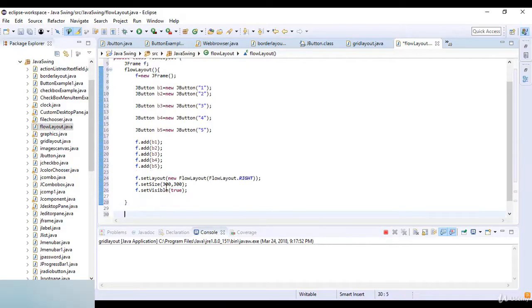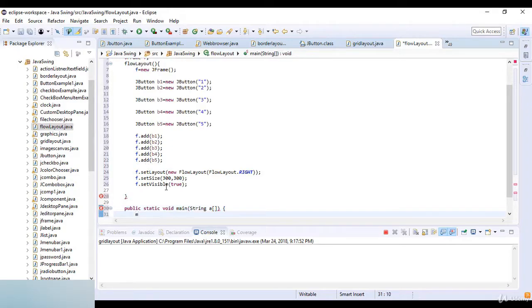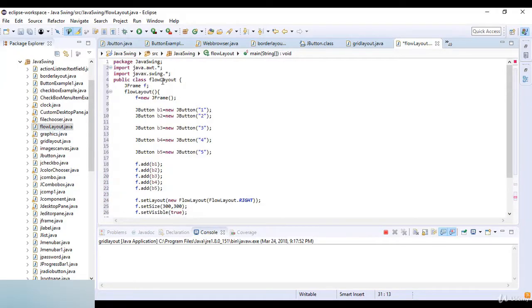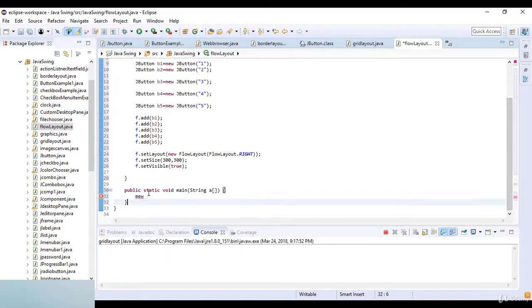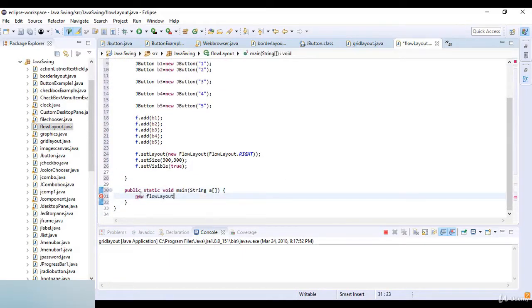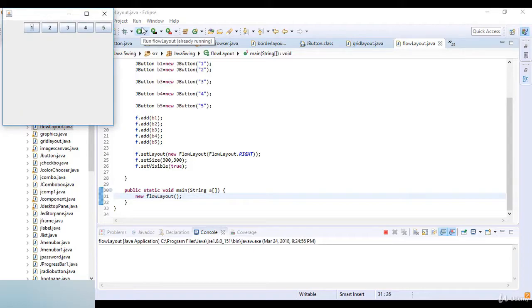Now I set the main method, so public static void main and then String args. Now new, and here I paste the flow layout, means it's a new FlowLayout, and our code is complete here, and I check the flow layout. As I told you, the flow layout is used to arrange the components in a line only, means one after another. So you can see the example here, 1, 2, 3, 4, 5. So this is the flow layout in Java.